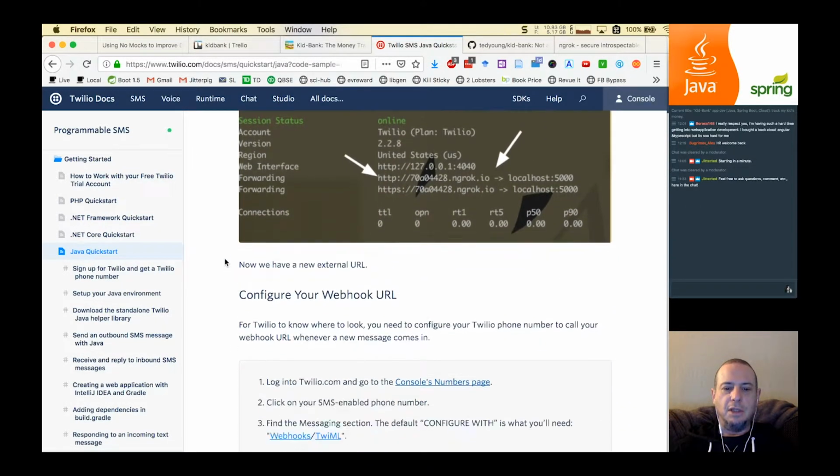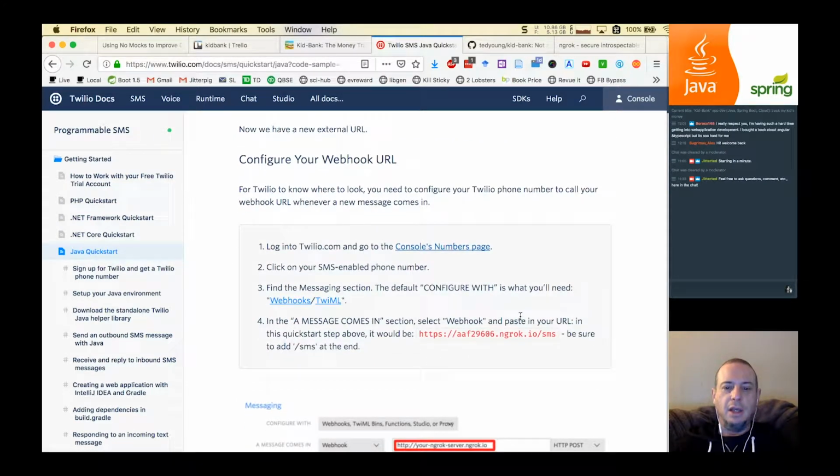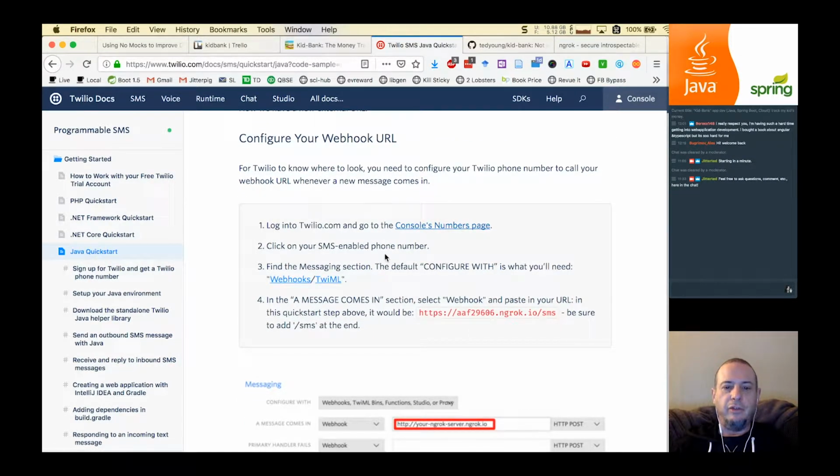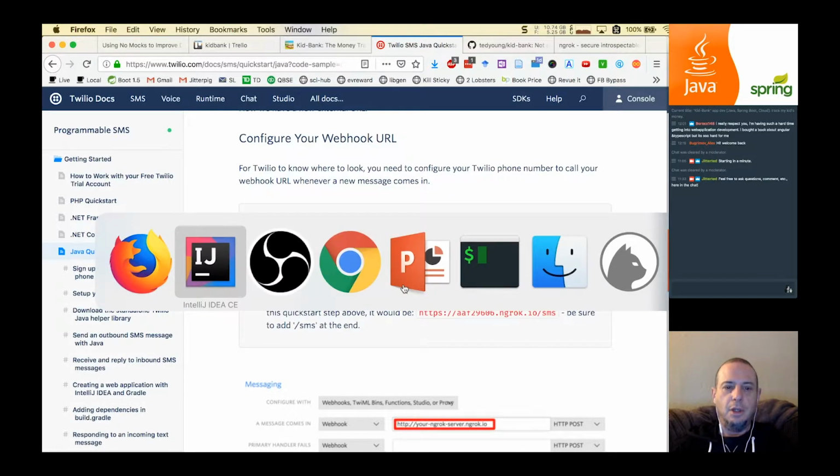So let's see. Okay, so we want to configure our webhooks TwiML, and we're going to set up what URI it's going to post to. Basically we need to decide on what URL we want Twilio to send the message to.